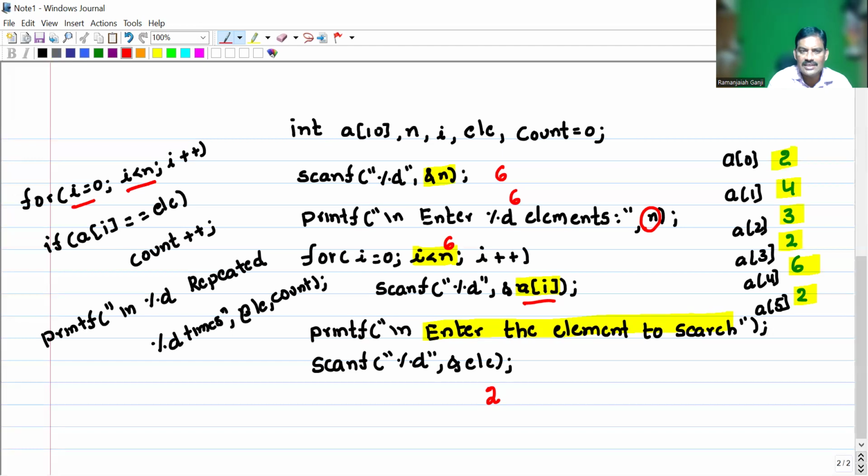0 is less than 6. Yes. What is A of 0? This is 2. Is 2 equal to element? Element is 2. Listen, this is 2. Is 2 equal to 2? Yes. Count will be incremented by 1. What is count initially? 0. 0 plus 1 is equal to 1. I value will be incremented.